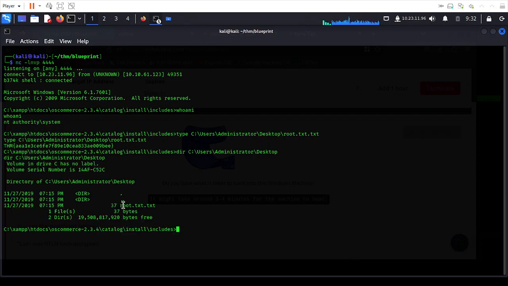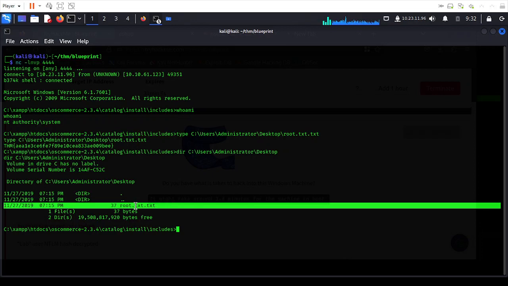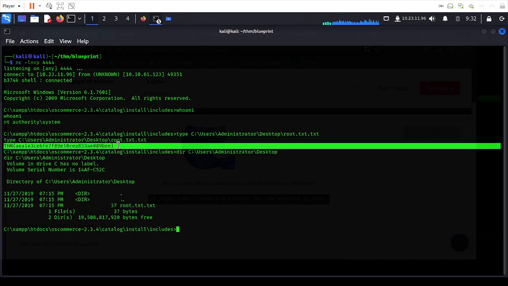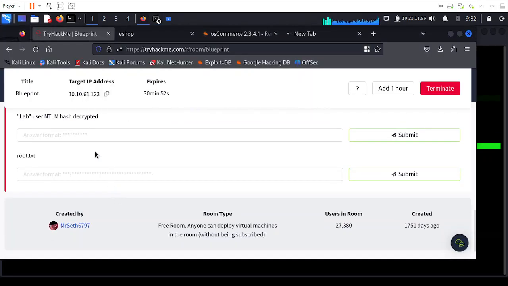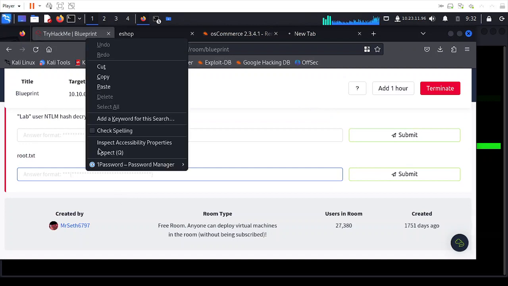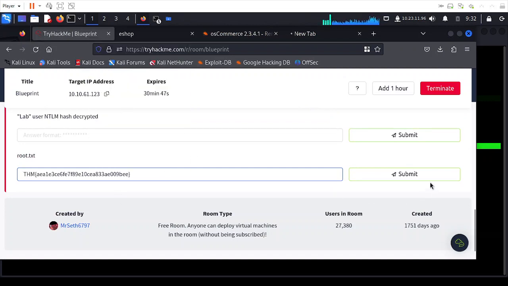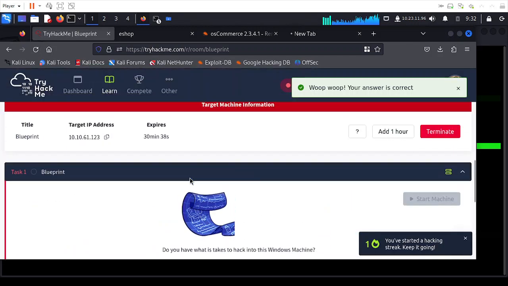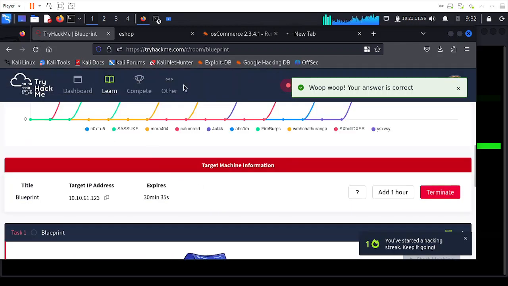Then as you can see, this is how I knew the name. I did this first, I went through all these directories, then I did this, but this is just for shortcut, just to display. So that is the root flag. So we'll paste it here, submit, let's wait for it. Okay, correct answer. So what we'll do, let's get back.